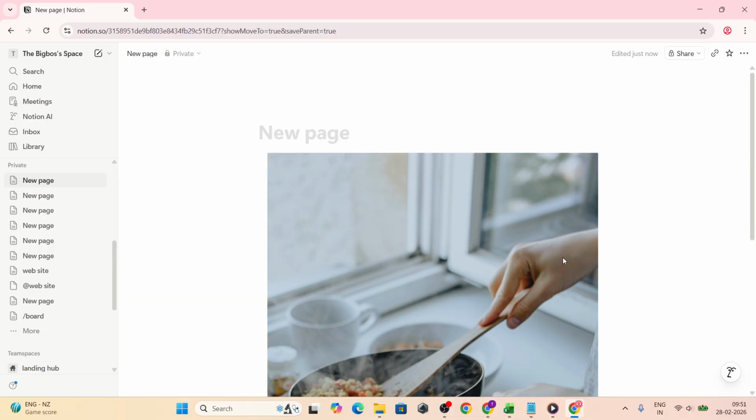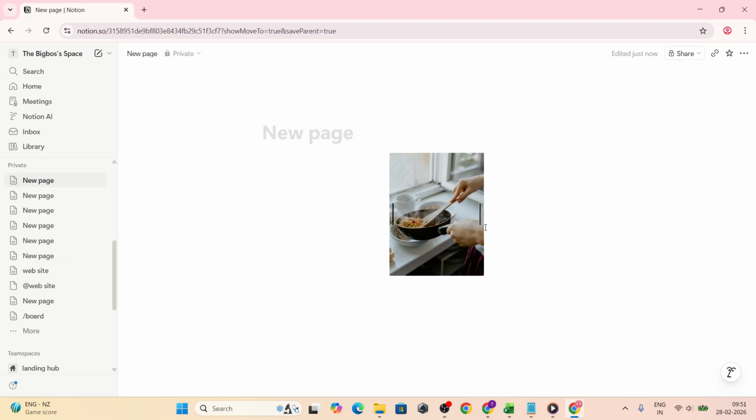If you pick Unsplash, type a keyword, preview the results, and select the one you like. Notion handles attribution automatically, so it's a great choice for quick, high-quality visuals without leaving your page.